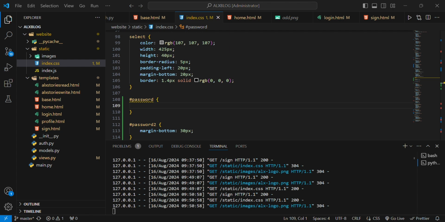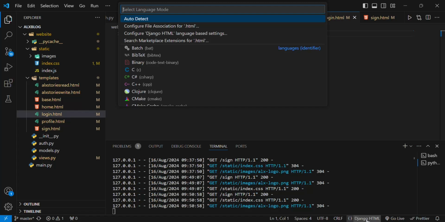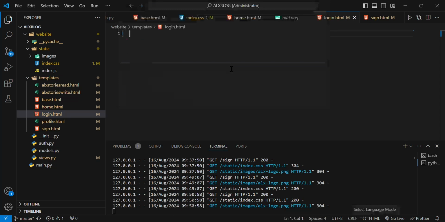So the next thing I want to set is our login page. I'll go to login and set the language to HTML. Like we've done on other pages of our application, I would also want to extend the base.html to this page. The login page is like the sign up page, but with fewer lines of code.